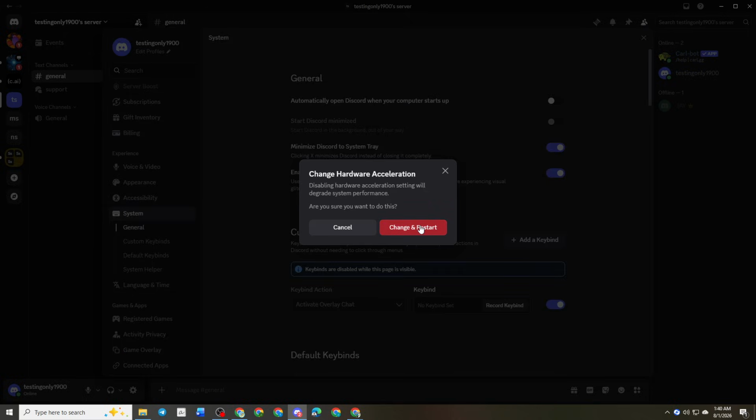Hardware acceleration is designed to improve performance by using your graphics processor, but on some systems it can have the opposite effect and cause streaming issues, especially if there are compatibility problems with your graphics hardware or drivers. Once you've disabled hardware acceleration, test your Discord stream again.